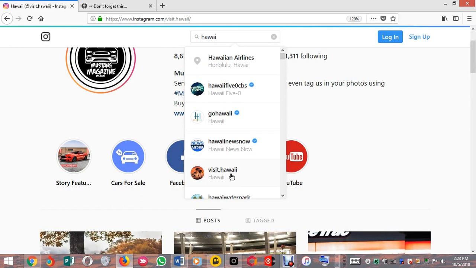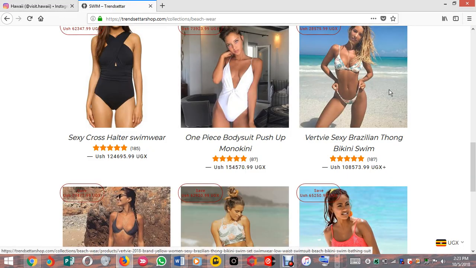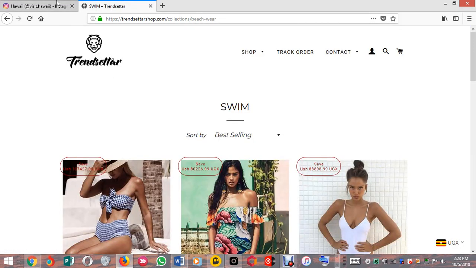But these other pages I'm showing you, like for example right now Visit Hawaii, I've never used it, but I have used Mustang Magazine. It's just for example purposes, okay? It's nothing else. All right, so Visit Hawaii could possibly go for... sorry guys.